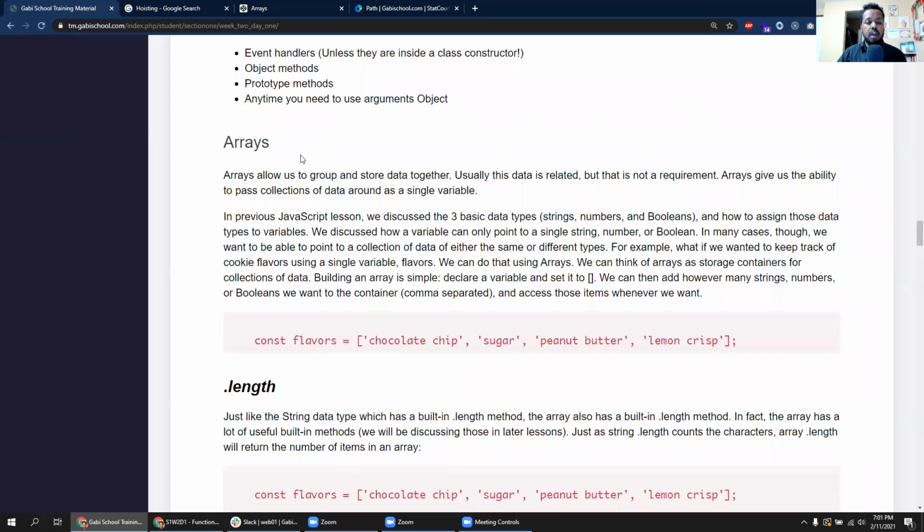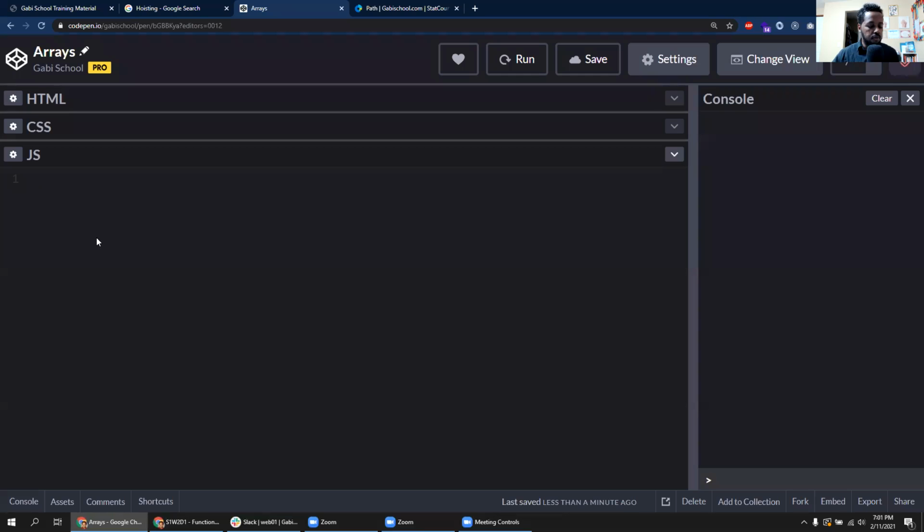Arrays allow us to group or store data together. Usually this data is related, but that's not required. Arrays give us the ability to pass collections of data around as a single variable. So let's actually put here: arrays, a collection of data, related or unrelated. All right, so that's arrays.